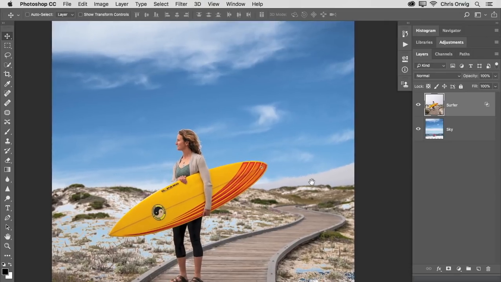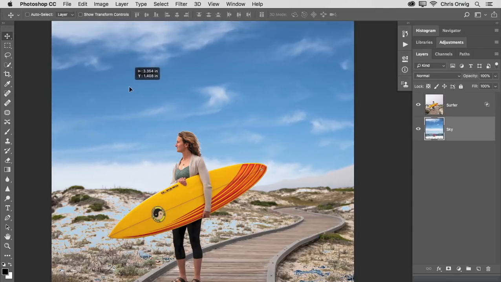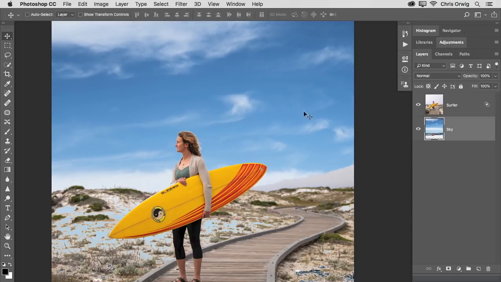Now the results aren't great, but it's giving me a preview. It's telling me, hey, will this work? Yeah, I think so. I think that'll be cool. We can click into the sky layer. We can kind of reposition it and say, yeah, this is going to be good.